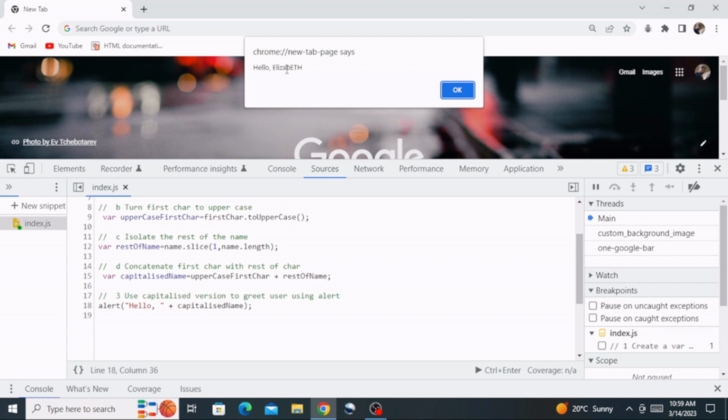But at the end there, the last three characters are in uppercase, and this is not how we want it. What we want is for only the first character to be in uppercase and the rest of the characters to be in lowercase. Now, how do we achieve that?